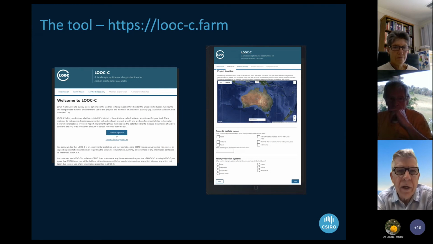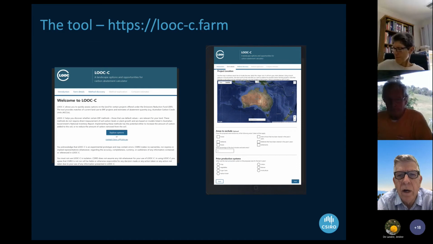So the tool is available at this URL. If you type lookc.farm into Google or LOOC-C, it'll come up as the first response. But if you just take note of the URL, then you can use the tool at a convenient time to do a quick estimate.